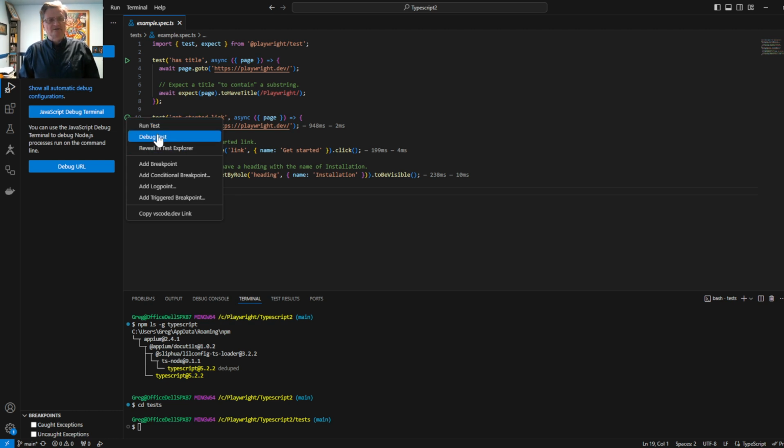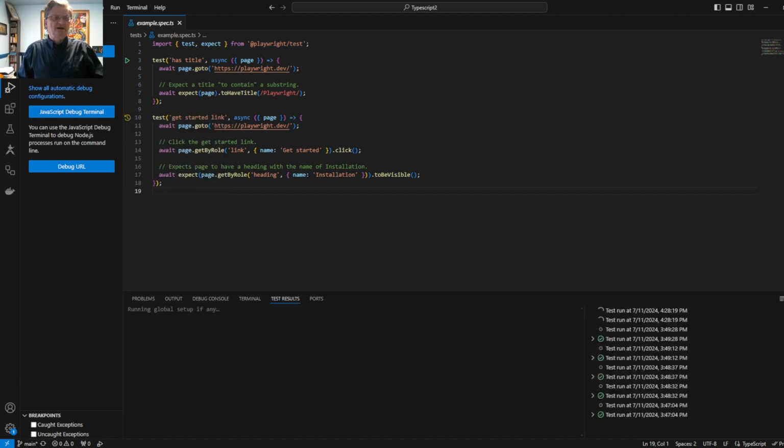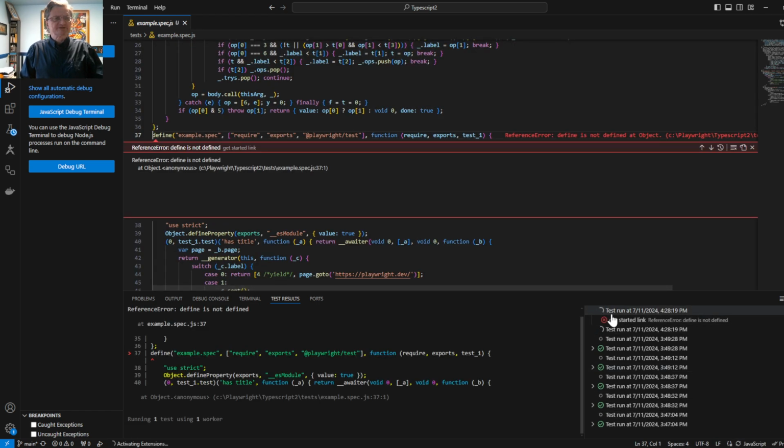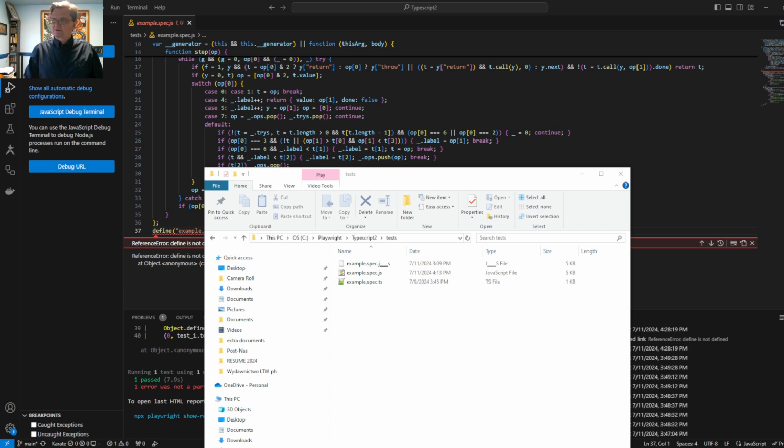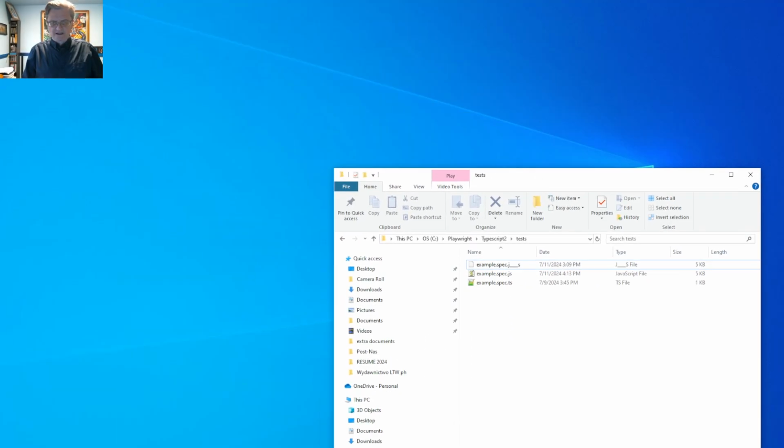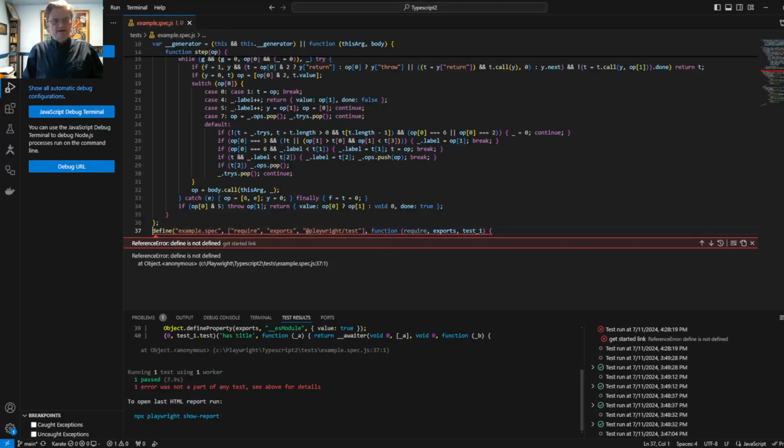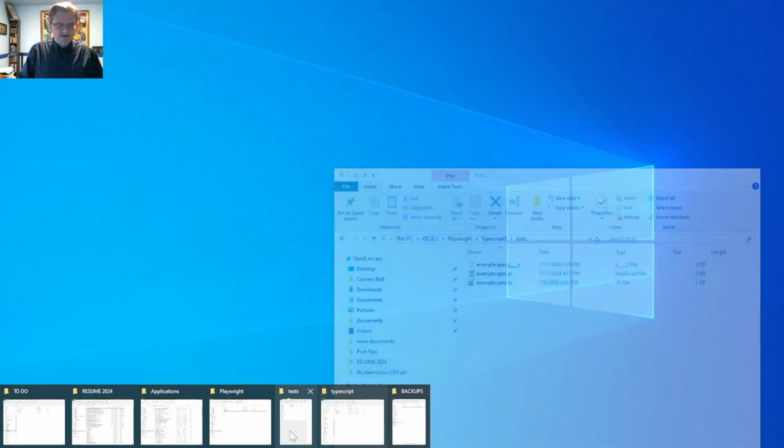If I select debug, the browser will pop up. Chrome browser is popping up by default, but I don't need it. I will just run the test. So oops, it's running, but I see some problem. Let's just stop. This error is due to execution running not on my original TypeScript, but the TypeScript was already converted to JavaScript, which I did myself.